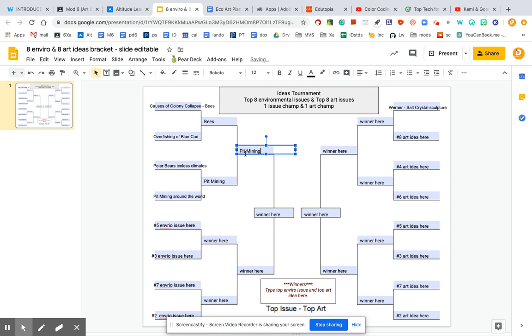So for this section of the bracket, I've just made myself think about what I really want to say. So right now in this part, pit mining is winning. Down here, I'll have my other environmental issues, and I'll have one here that will go against pit mining. And when I figure out between those two, the winner for the environmental side will go right here in this box. Then I'm going to do the same thing on the artist side. I'm going to put them up against each other one by one until I have an artist or an art style that I really want to copy or get inspiration from for my project.